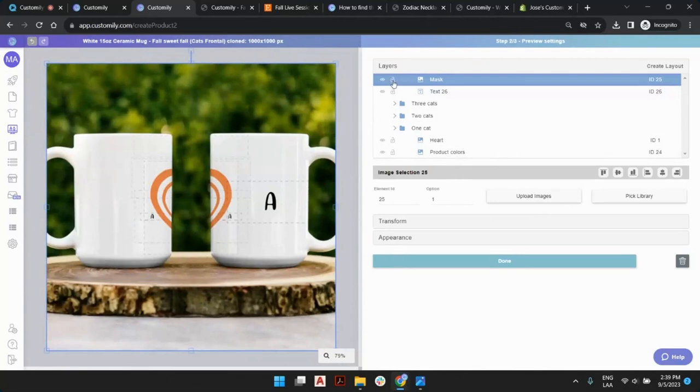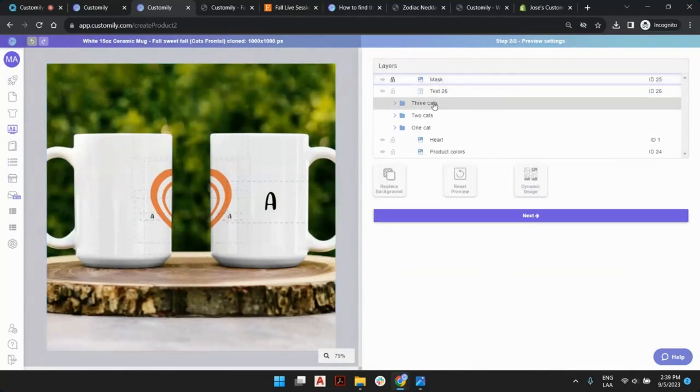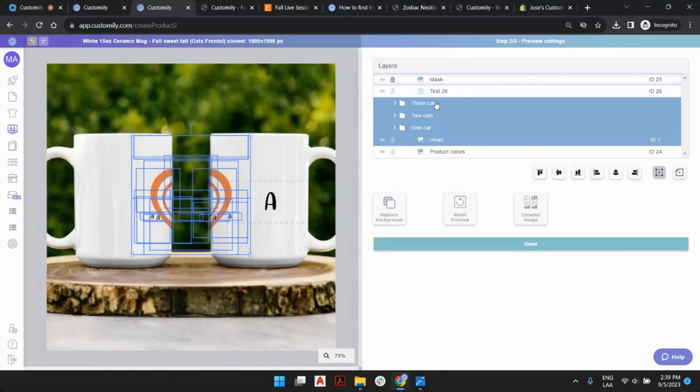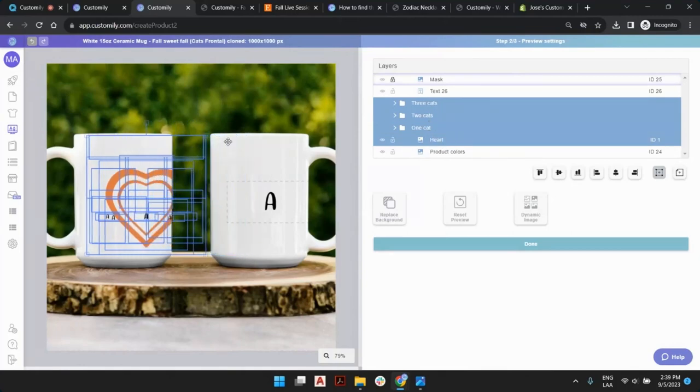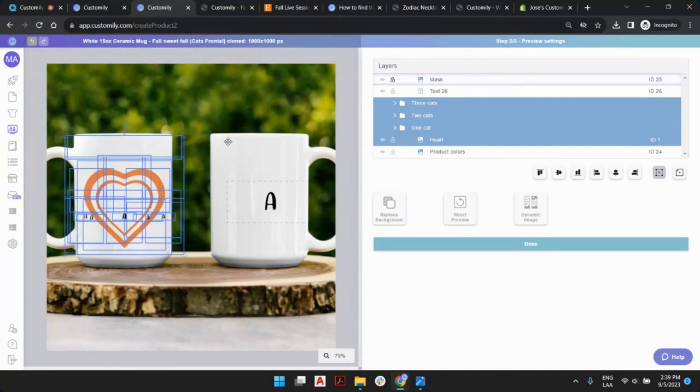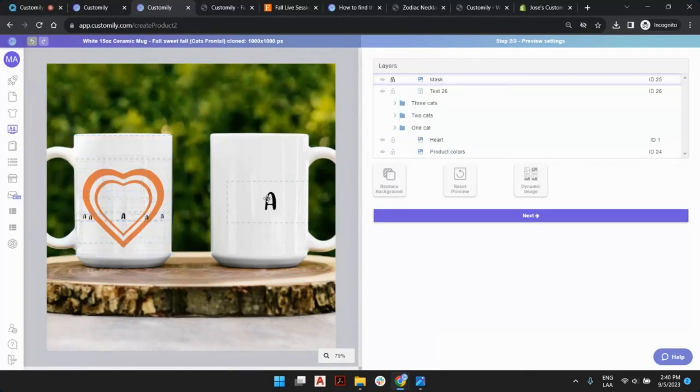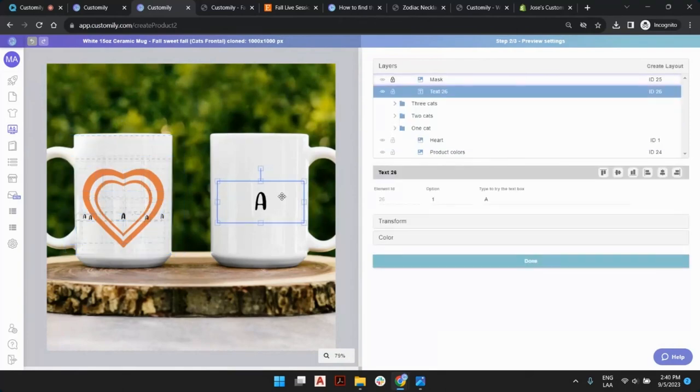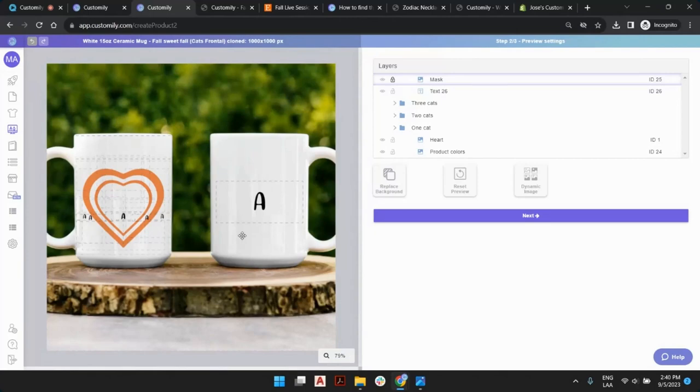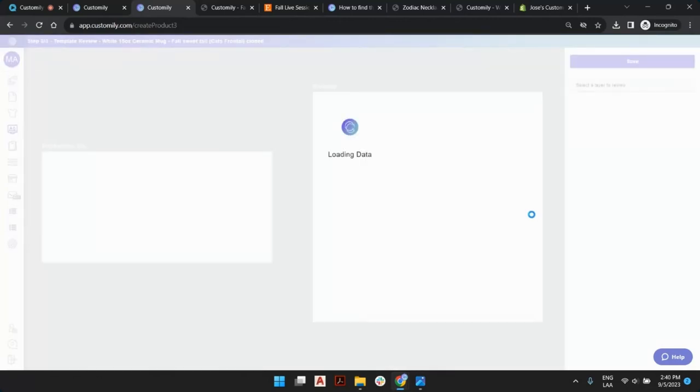And what I'm going to do is unlock this for a second, and I'm going to pick my entire design, which is the three layouts plus the heart, and I'm going to do what I did on the print. I'm going to move this all the way to the other side. And probably this one will be a bit more centered. You're still going to print exactly what you need, but you're showing this better on the preview. So once we have this set up, we click next to do the final revision and save.